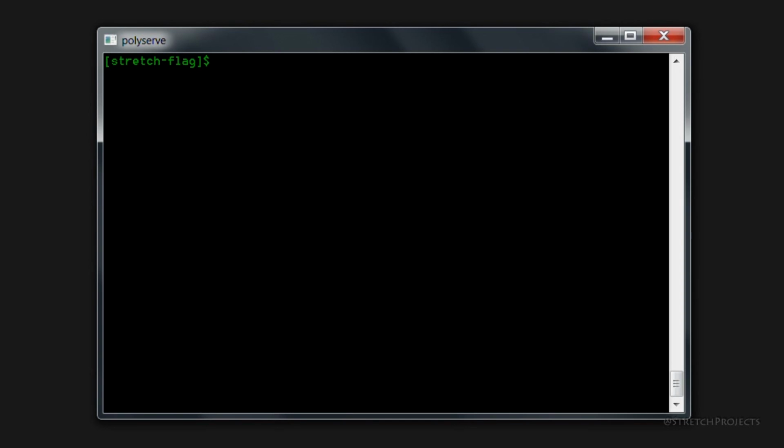Off camera, I'm going to do the exact same process for a stretch flags element. And I'll share links to both of the GitHub repositories in the description below.